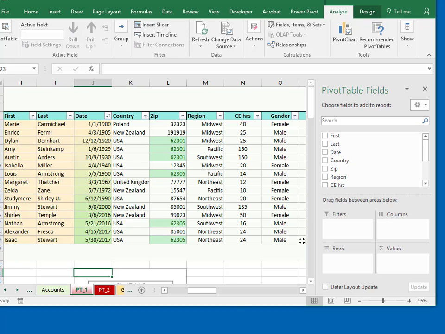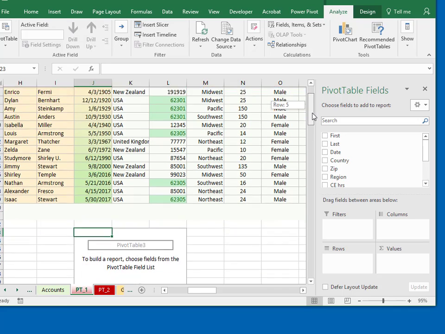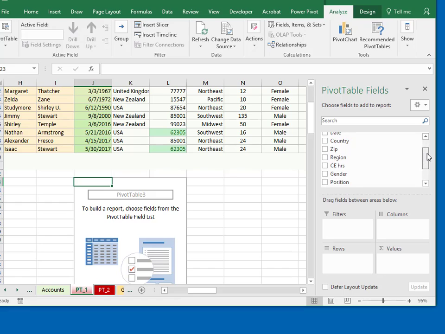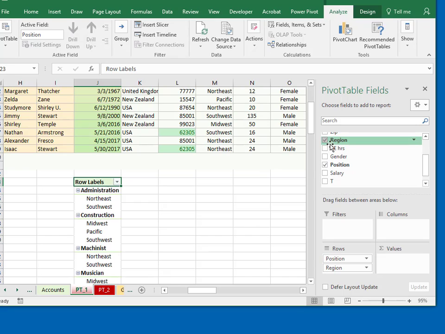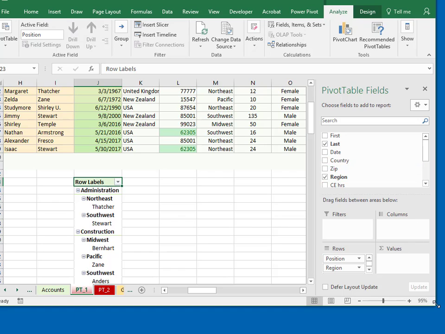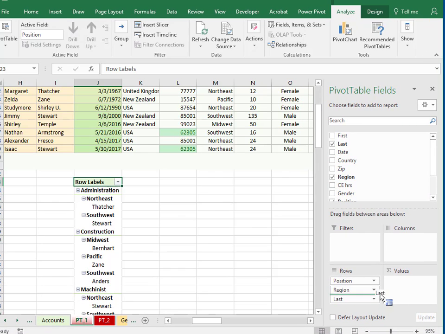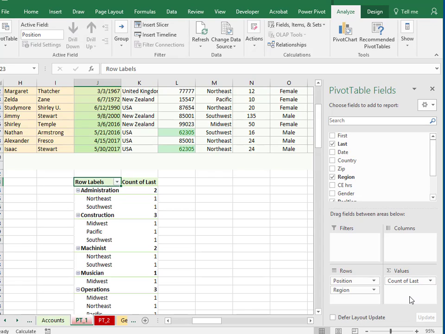The first thing I'd like to do is make a pivot table which breaks things down by position and region and number of employees. So let's move down here. Let's go to position and region and number of employees. We can put almost anyone in there and just count the value over here. I'm going to put in last for last name. And I'm going to drag it over here because since it's not a numerical value, it will give us a count.